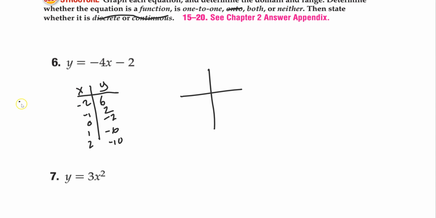So I plugged in -2 for x. Probably should have shown this earlier, and I got 8 minus 2, which is 6, and the same for the rest. Again, in this book, I haven't actually learned how to graph otherwise yet, so I'm going to do this for now. If you know another way, that's great. Just going to do this for now.